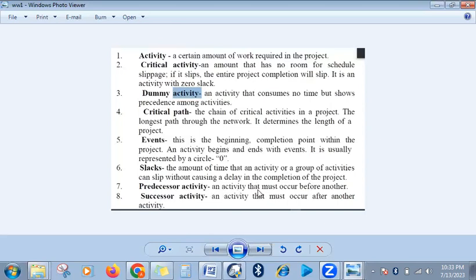Predecessor activity is an activity that must occur before another, like A must occur before B, B must occur before C, and things like that. Successor activity is an activity that must occur after another activity. B must occur after activity A. When a foundation is placed on the floor, activity B is to start setting blocks and things like that. So there are some activities that must occur after another activity. It's called a successor activity. So we have been able to learn some of the critical things that we must know just to get our work done.